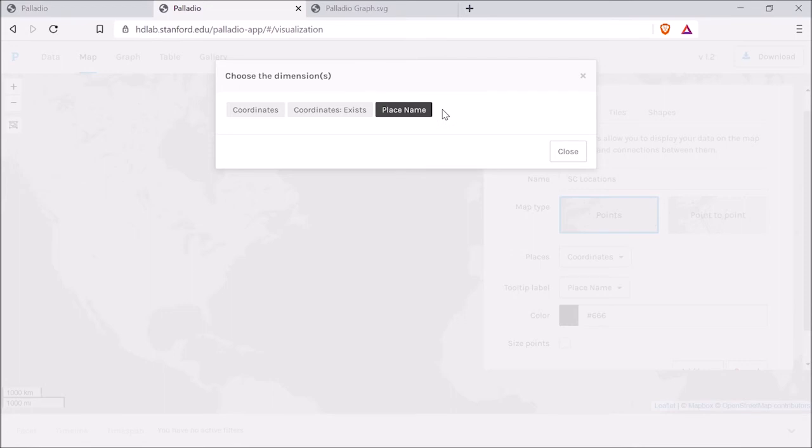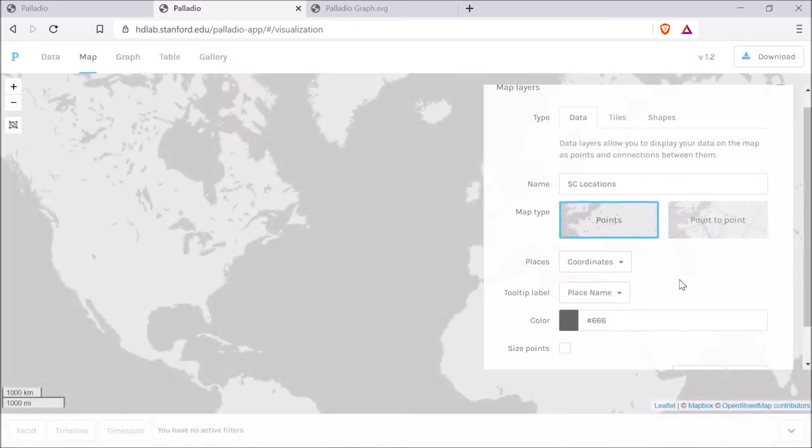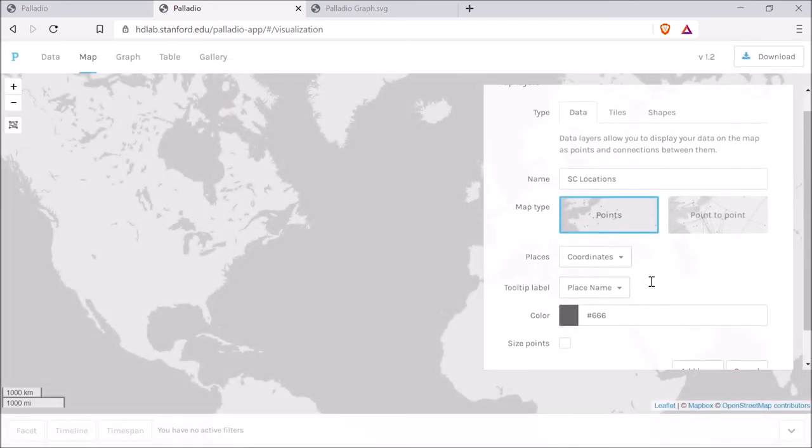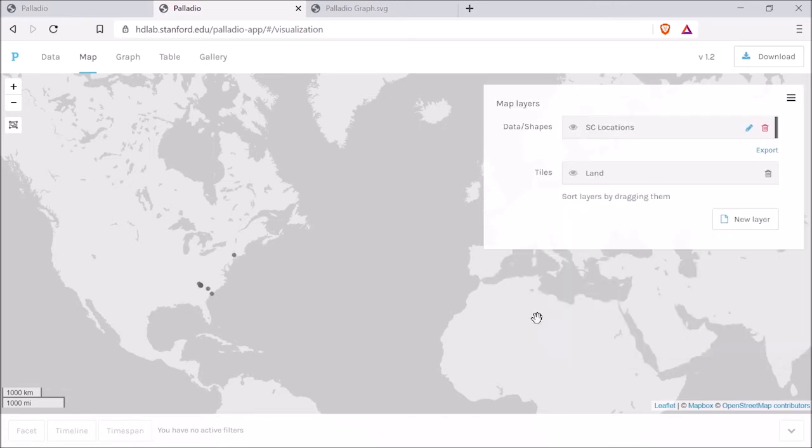Now, if I had some other columns available, they would appear as little boxes here, and I could choose one of those. So, for example, if I had maybe the description of a place or something like that, you could click on description and have that pop up as the text around that point. I'm just going to choose place name and do close. All of these other options you don't have to set up. So I'll just go ahead and do add layer.